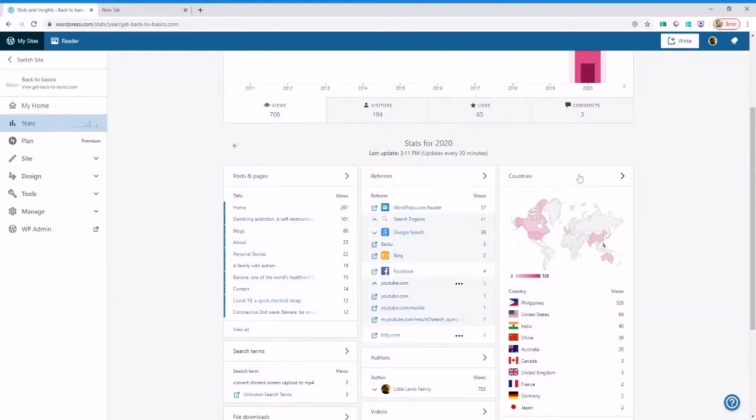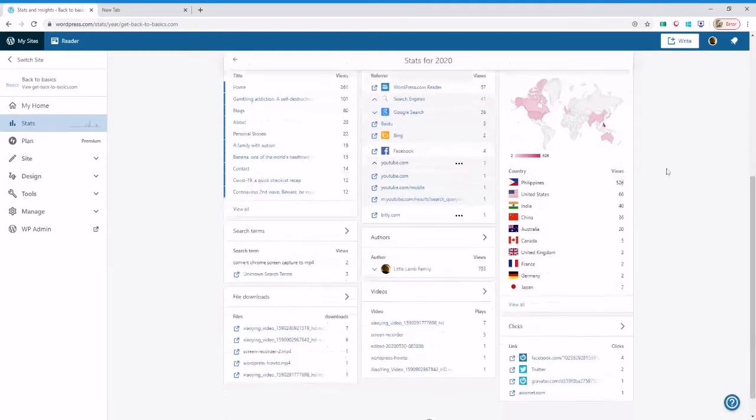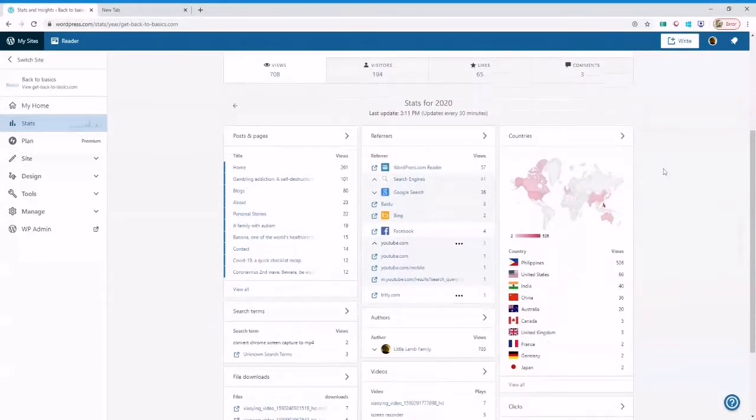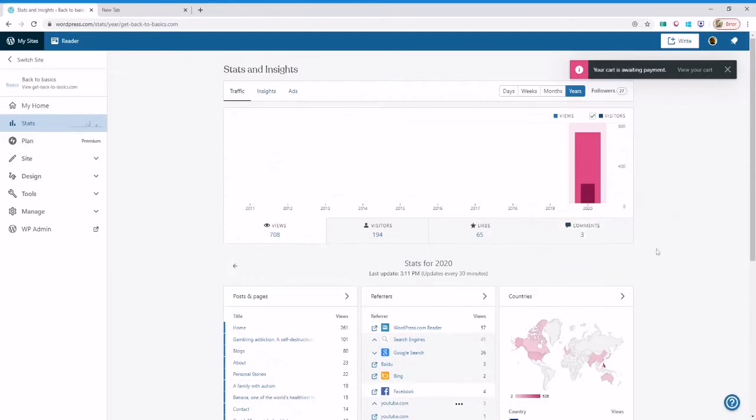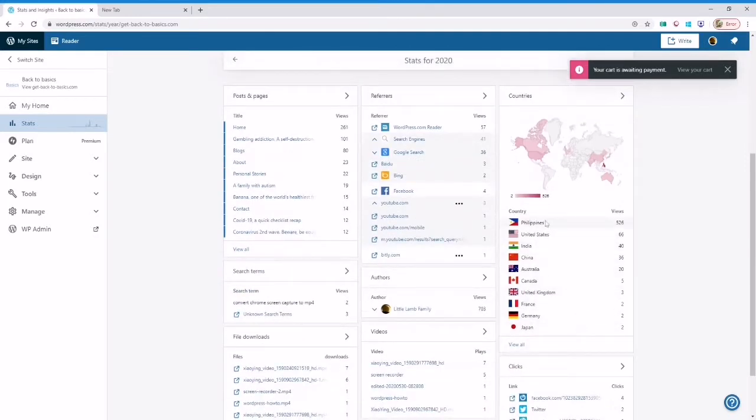And for the countries, this is also very useful if you want to know which countries your site's visits came from. So here's the tally of all the visits that I have accumulated for this year, and the number of views it made for your site. So basically for the Philippines, it's 526 and so on and so forth.